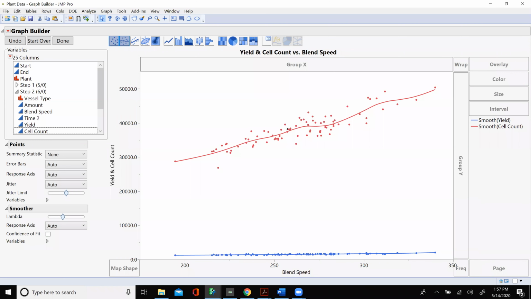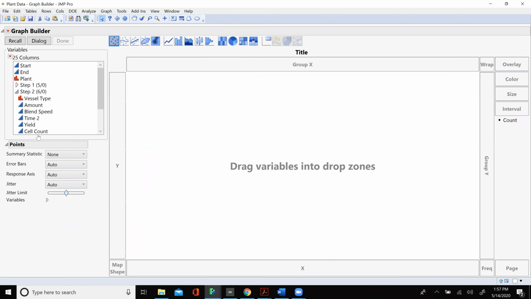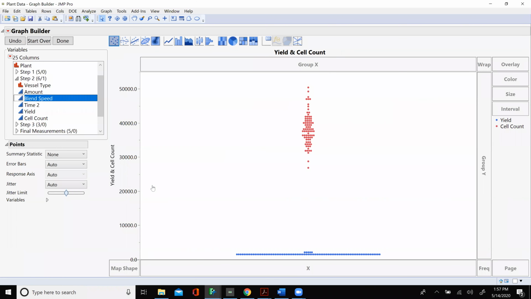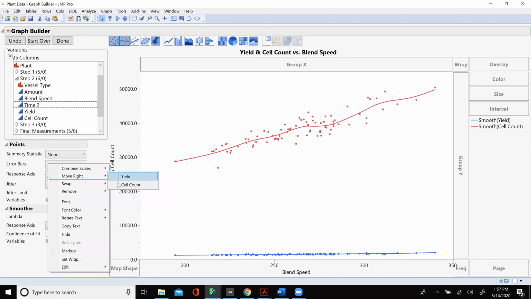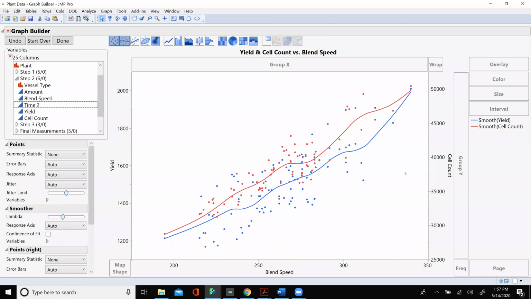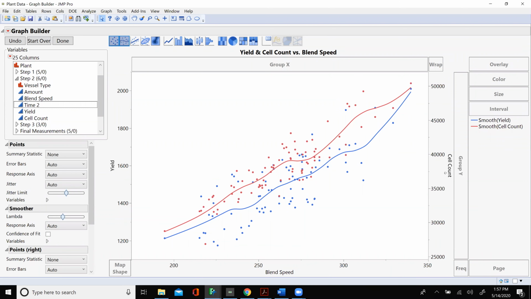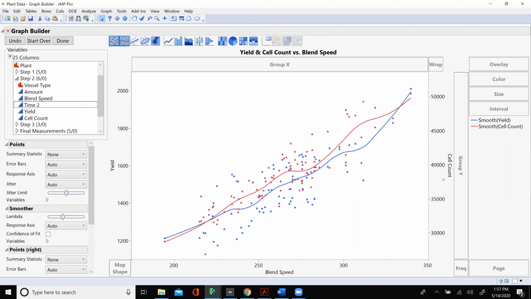The thing is with that right there is they're in different units. Okay, I can do the same thing by just taking yield and cell count, and dragging them to the y-axis, and blend speed to the x-axis. You're like, Keith, I don't like that because they're in dramatically different units. Well, good. Right-click on this and move the cell count to the right. So then now you have two different axes right here. I can see the relationship between yield and cell count.